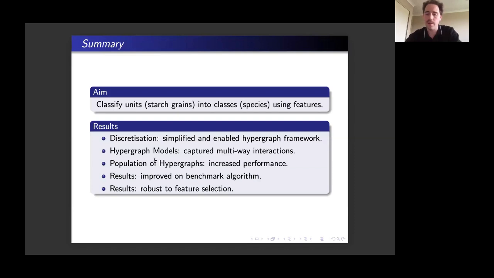And then the population of hypergraphs just increased performance, but it also increased robustness, right? So less bias on the alpha and L values that you picked. And the main results that were nice to see out of this study was that we improved on the benchmark algorithm that we set out to beat, which was the out-of-the-box random forest. And then we're also robust to feature selection using the 2 and 3-way interactions.